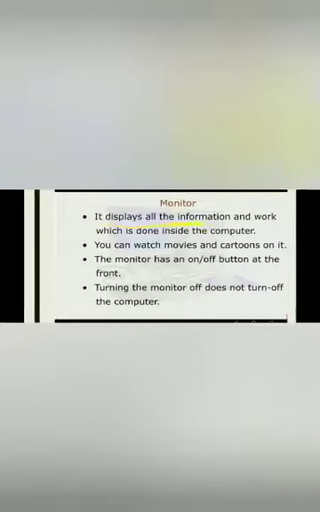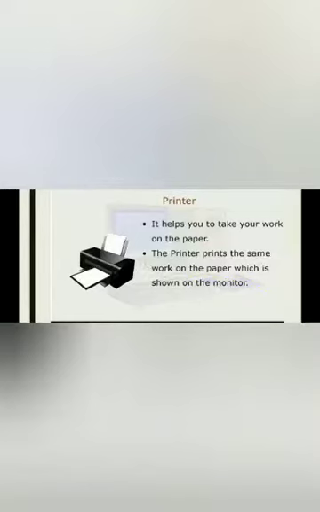It displays all information and work which is done inside the computer. You can watch movies and cartoons on it. The monitor has an on-off button at the front. Turning off the monitor does not turn off the computer. Next is printer. It helps you to take your work on paper. The printer prints the same work on paper which is shown on the monitor.